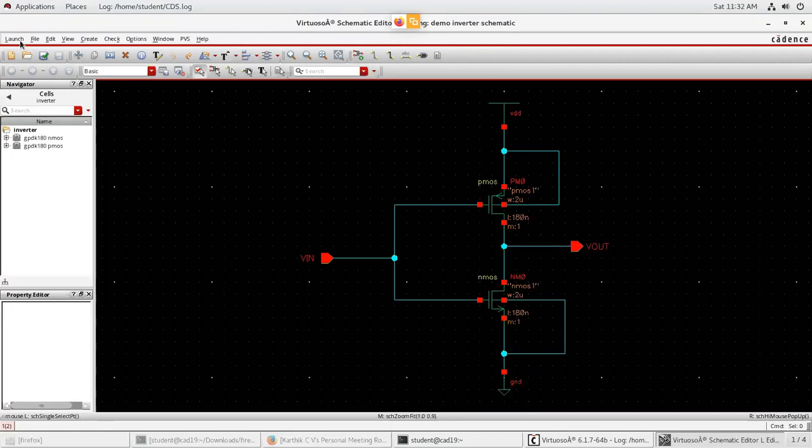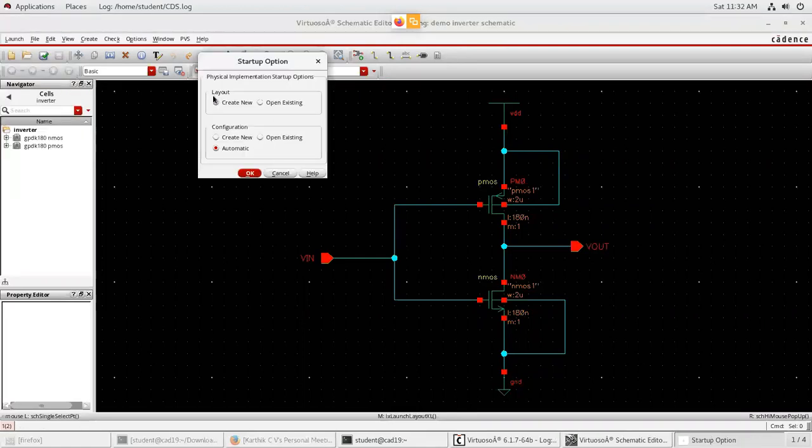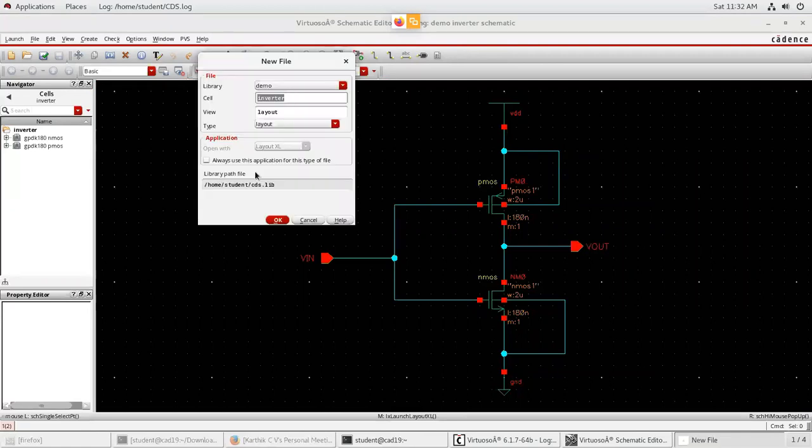For launching the layout tool, click on launch layout Excel. Create new, we are creating a new layout. It will take an automatic configuration. Here I'll just keep the same name, but the view should be layout. Previously the view was schematic, here the view is layout.